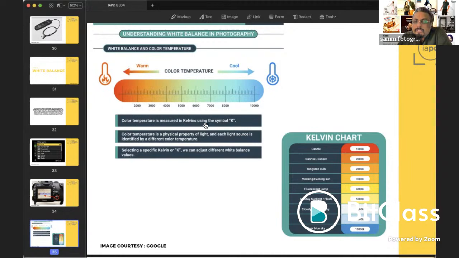Color temperature is measured in kelvins and uses the symbol K. Like we manage the temperature and measure it in terms of Celsius or Fahrenheit, in photography we measure temperature in kelvins. So 10,000 Kelvin means the coolest temperature we have. 1,000 Kelvin means we have the warmest temperature around. Pictures appear too dark red.